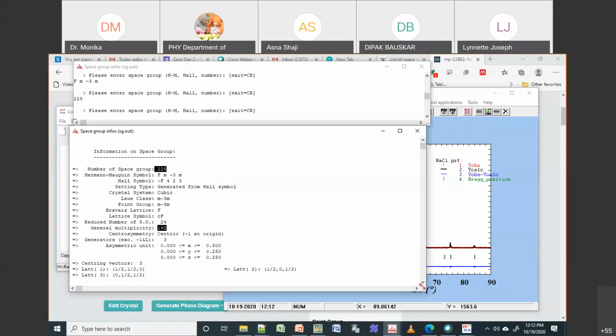So the occupancy of a given site is given as, it is the multiplicity.